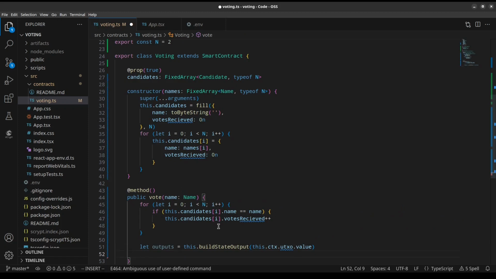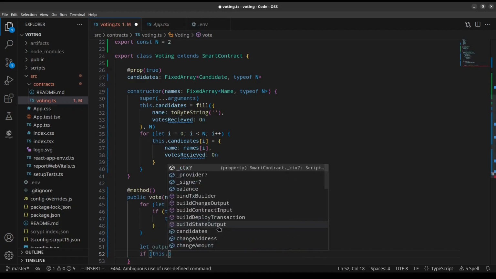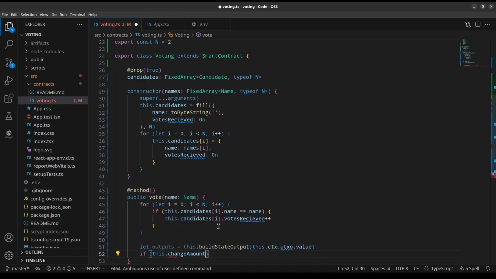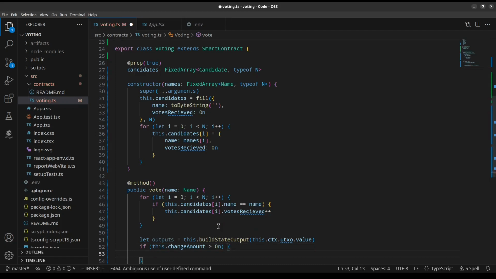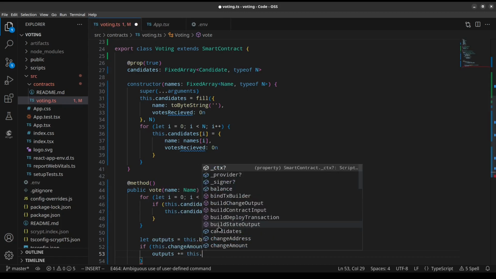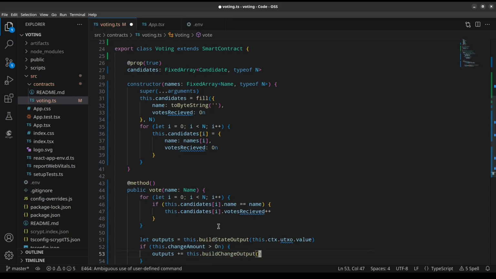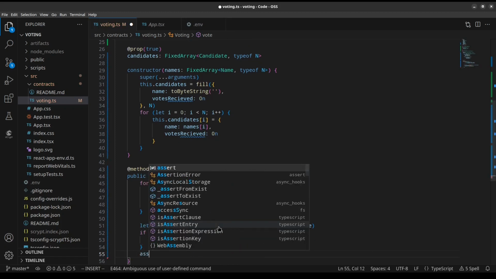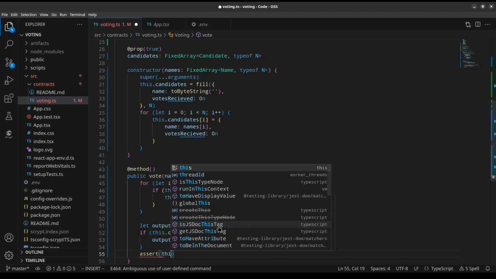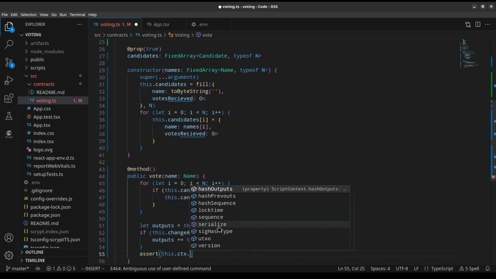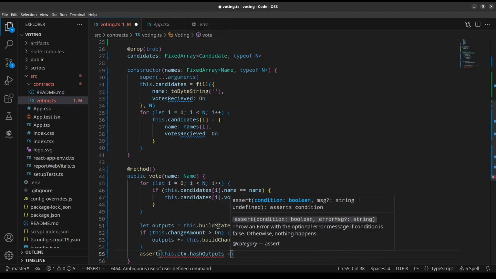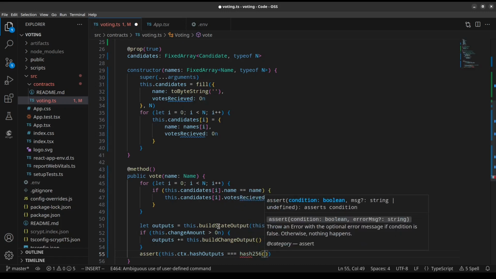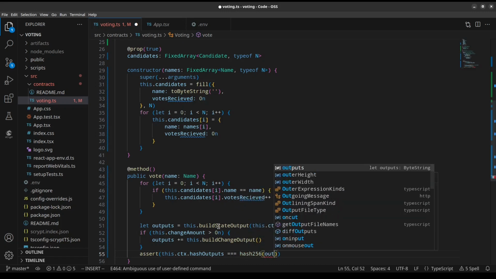Because each method call will also leave us with some change, which is gonna include a change output. So if the change amount is greater than 0, we're gonna concatenate another output, and it's gonna be this.buildChangeOutput. That's it. And now we're gonna assert from the context that the hash of the next output is actually equal to the hash of these outputs that we just created.